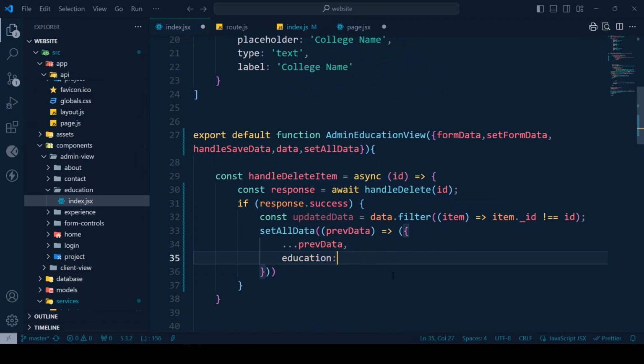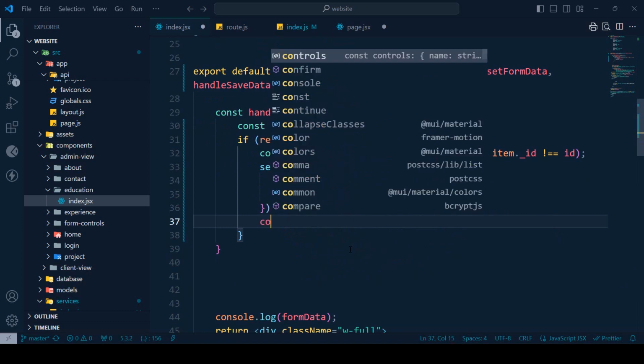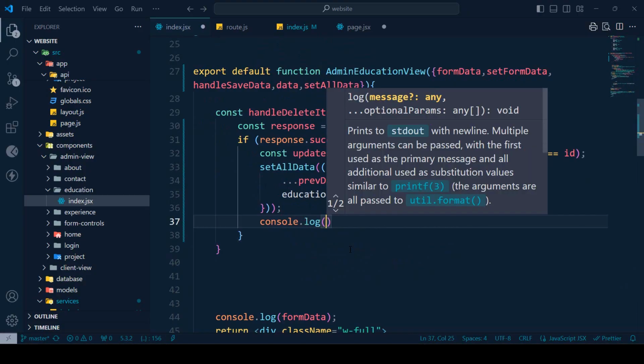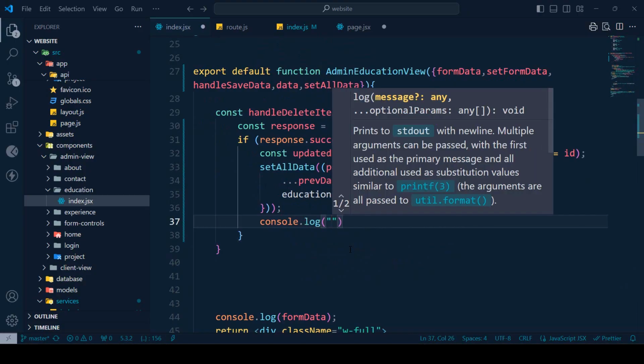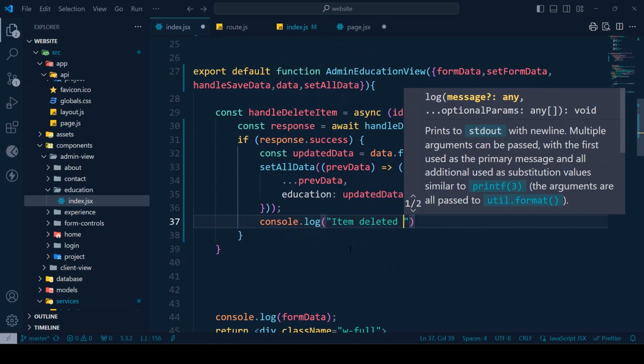Here I want to update with our updated data. So then that will be executed without refreshing the page. Okay, so that is also important, because without refreshing we have to do all that job here. So now I also want to add a console log to check in the console. If everything is okay, then it should display our item. Okay, item deleted successfully.